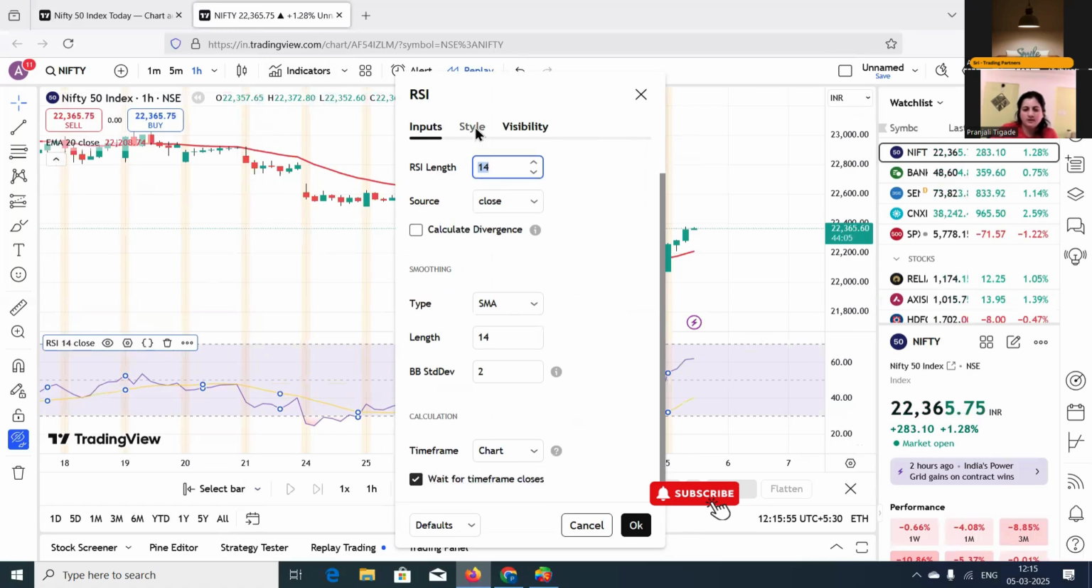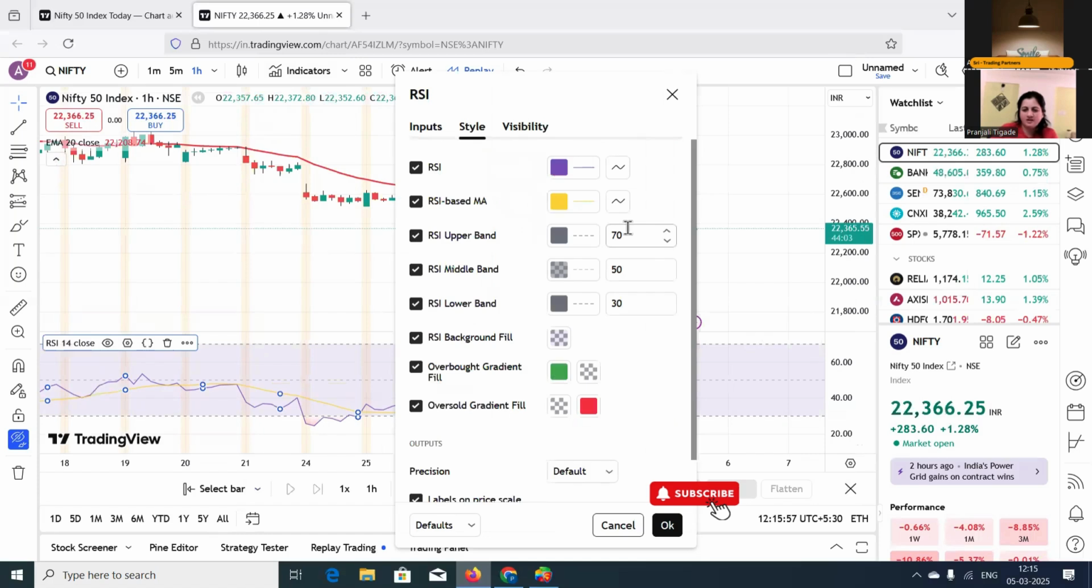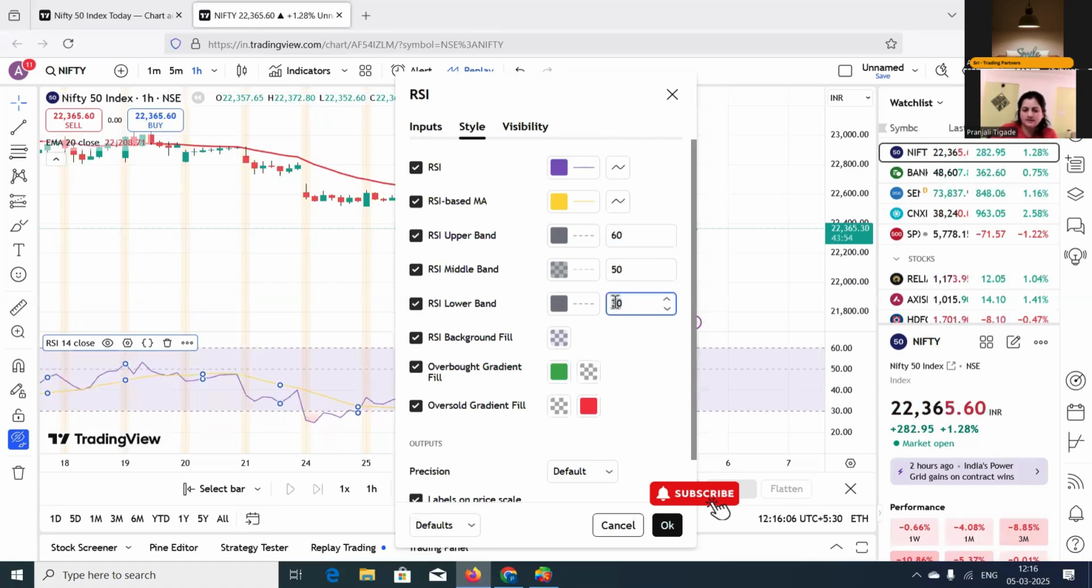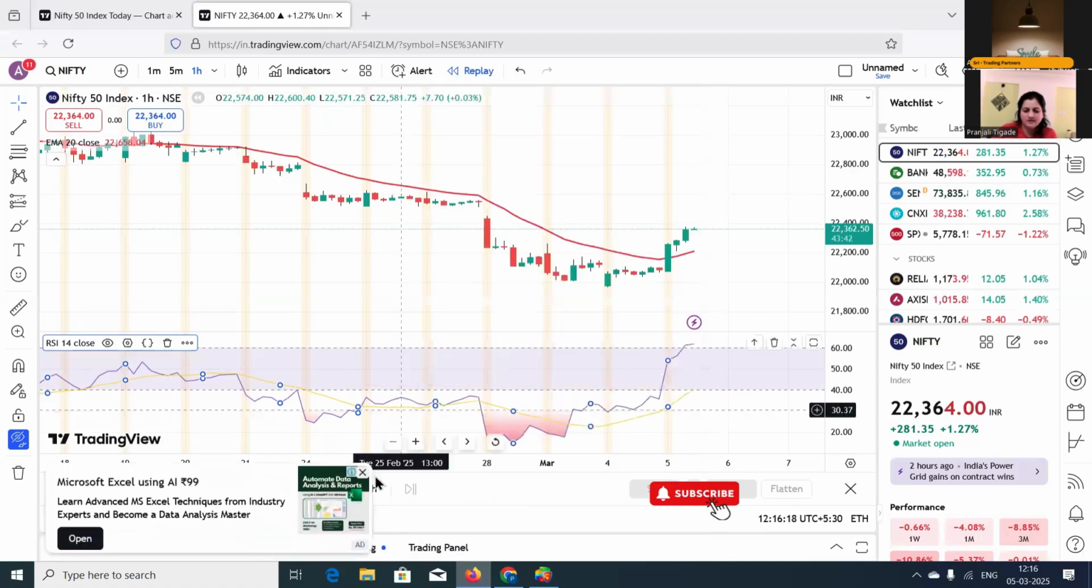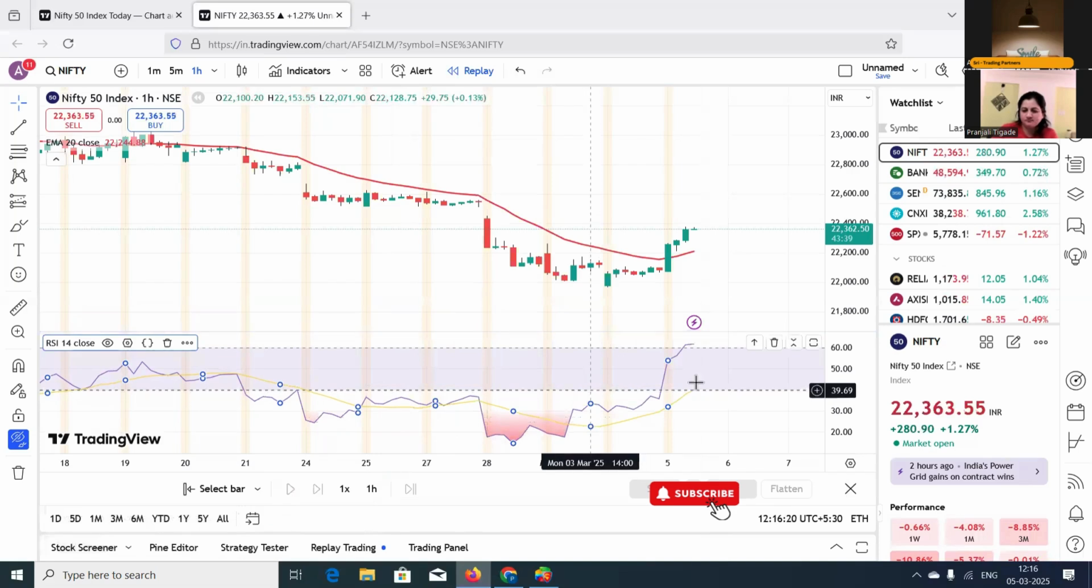And most of the people use the RSI upper band and lower band as 60/40. So maybe you can change it from here, 60 and 40. And if you don't want the RSI middle bar, you can hide it, and you can again save as default and click on OK. So all the changes will be visible over here.